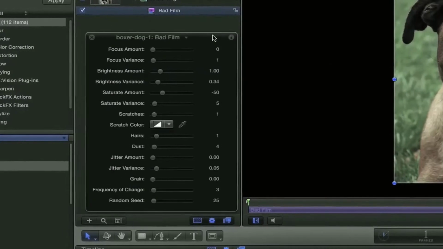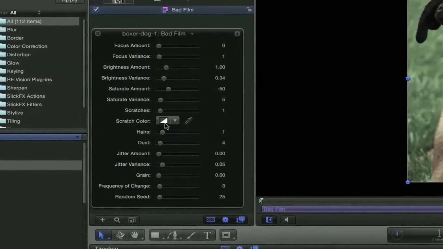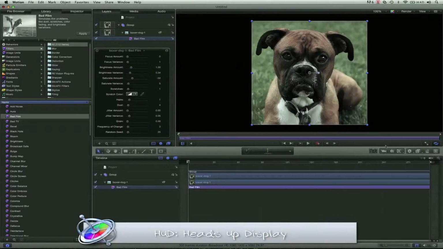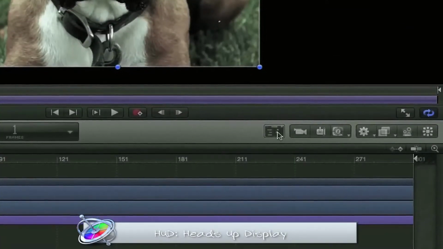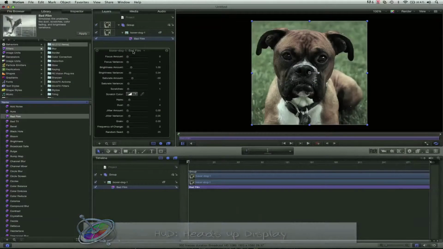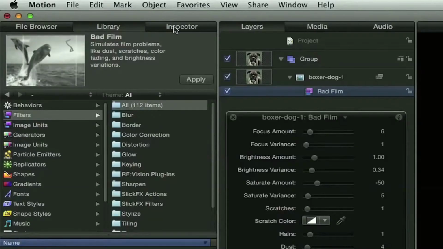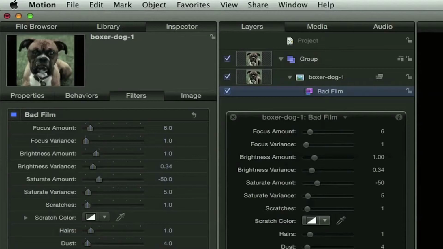Now up here is this dialog box, and it's all our settings we can change. And this is called the HUD, the heads up display. And you can access it right here, clicking right down here. Turn it on, and it says bad film. Here's like focus amount, and so many different features you can change. You can also adjust these in the inspector, and this will usually have more options. My voice is a little raspy today.